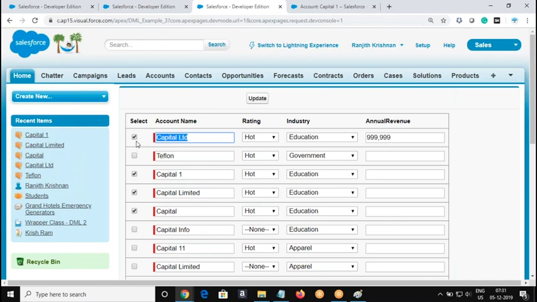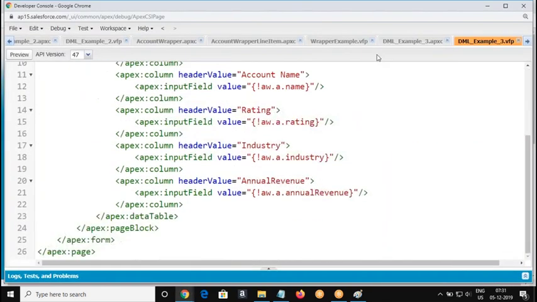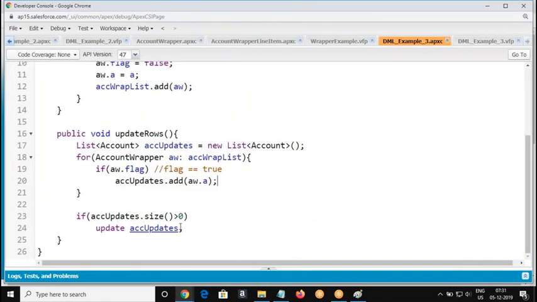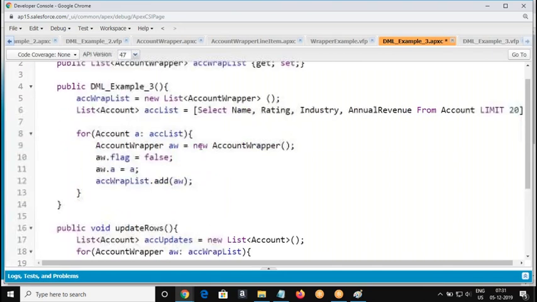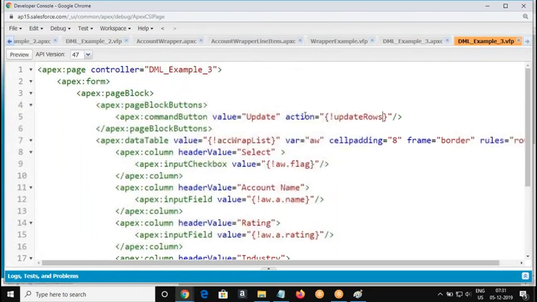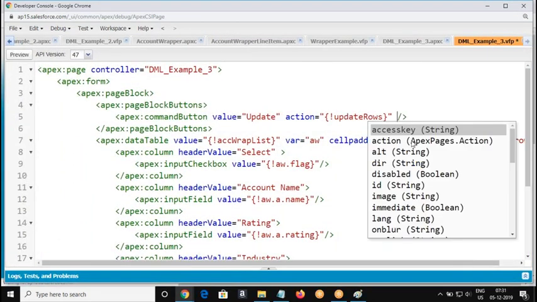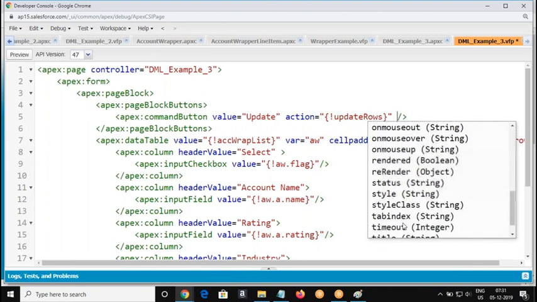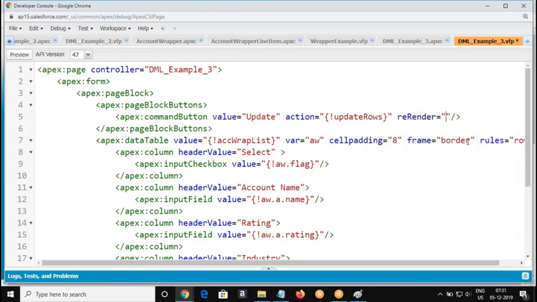and deselect the checkbox. So what do you have to do? Once it's done, we are going to just refresh this block instead of refreshing the page, re-render.